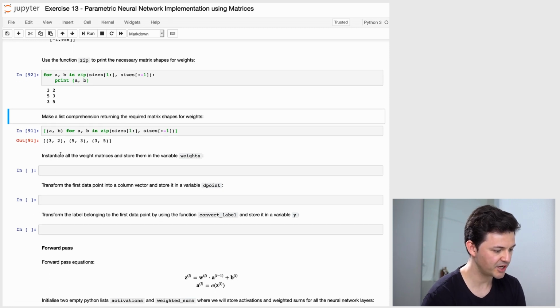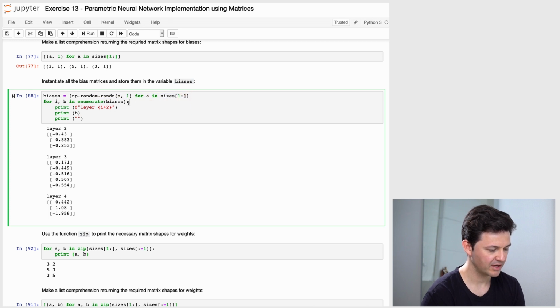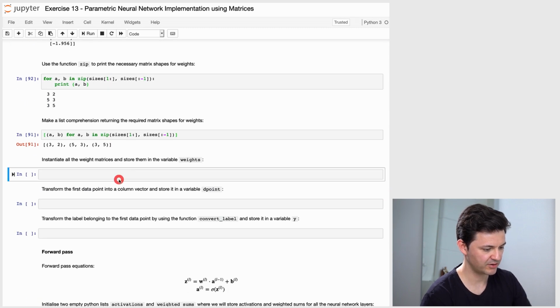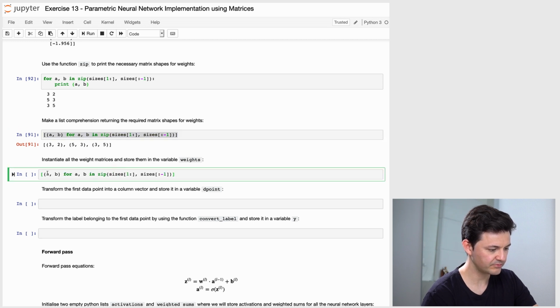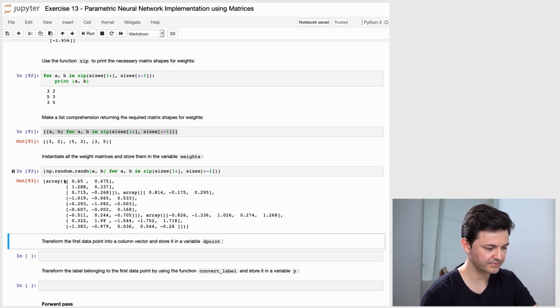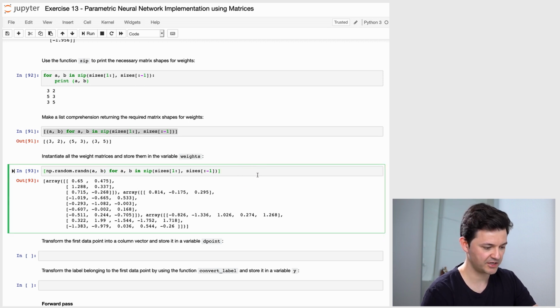It says instantiate all the weight matrices and store them in the variable weights. Well, the same thing that we did with biases here, we can do with weights. So we can just initialize a matrix of randomly initialized numbers coming from a normal distribution, and just plug this thing in as the shape that it needs to create. So how can we do this? We just need this, and here we say np.random.randn, and there you have it. All the necessary weights in 3 different matrices with the right sizes in one single Python list, and just store it in variable weights. Yeah.